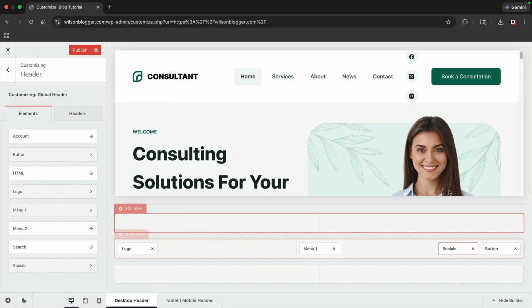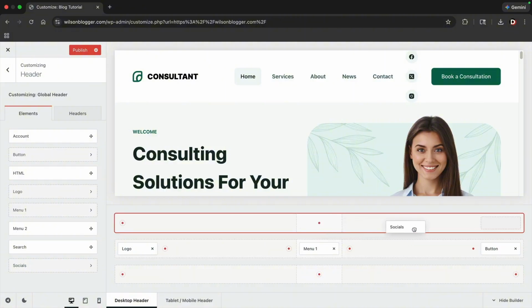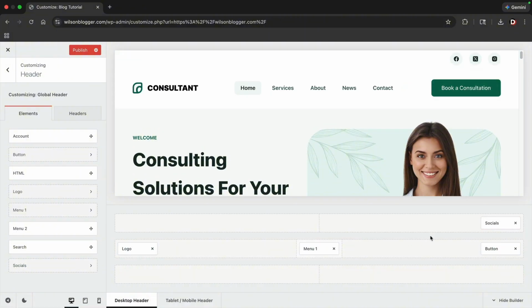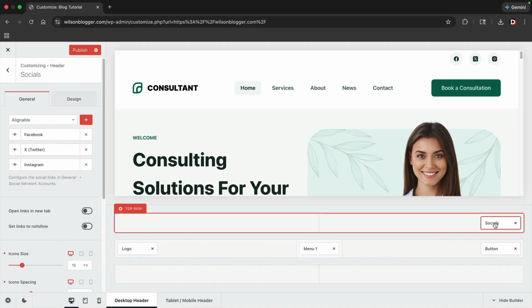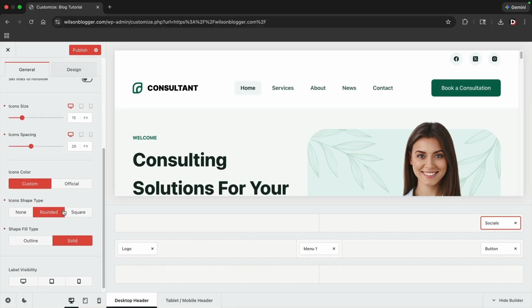Now obviously these socials right here, they're kind of squished, so we can actually make a new row. So here at the top, I'll make a new row. And now we have this row here at the top. Now for every element, you can click on the element and then there's styling options. So here for the social, you can add in more social websites like Facebook or LinkedIn or whatever else. And then there's also a bunch of other options for each specific element.